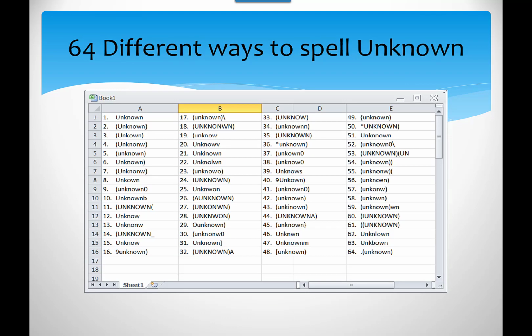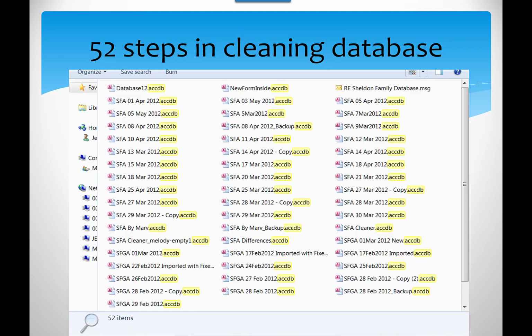Instead of leaving blank fields where you don't know stuff, I found a few thousand fields had the word unknown in them. So I went through and started removing and making blank the things that said unknown. And pretty soon I realized that different people had spelled unknown in different ways. I actually counted 64 different ways people had spelled unknown in the database. Ouch, once again.